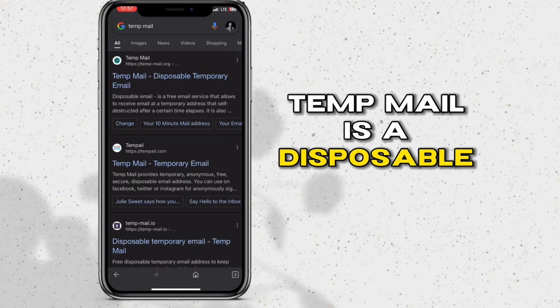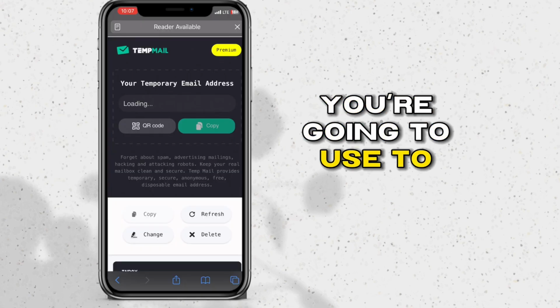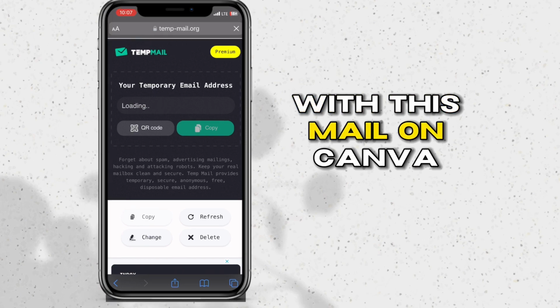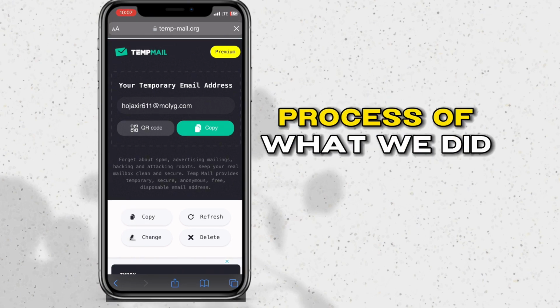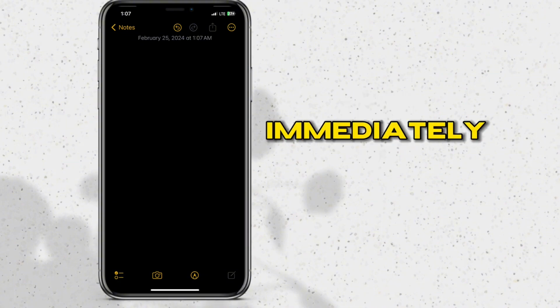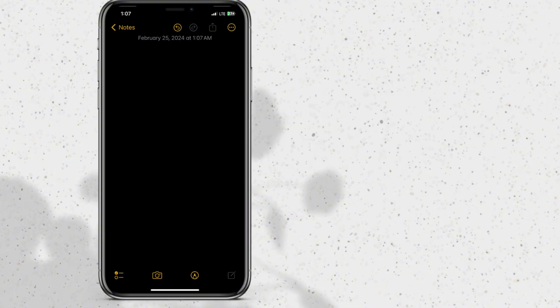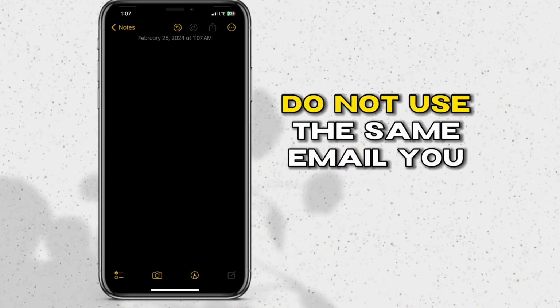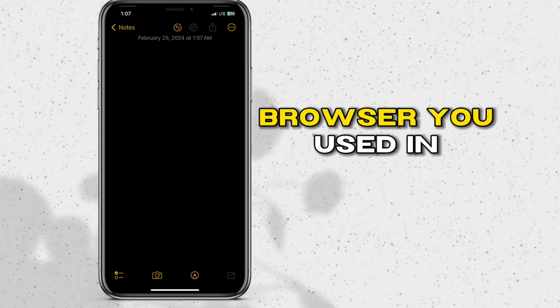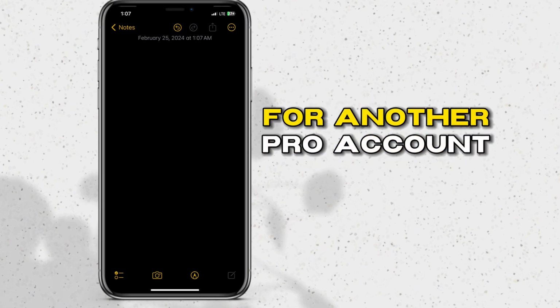Temp Mail is a disposable email site that you're going to use to create another account on Canva. And after you create an account with this mail on Canva, you are going to repeat the process of what we did earlier by starting another free trial and canceling it immediately after you are given a Pro account. One thing to bear in mind is do not use the same email you used in the first place and do not use the same browser you used in the first place to register for another Pro account.